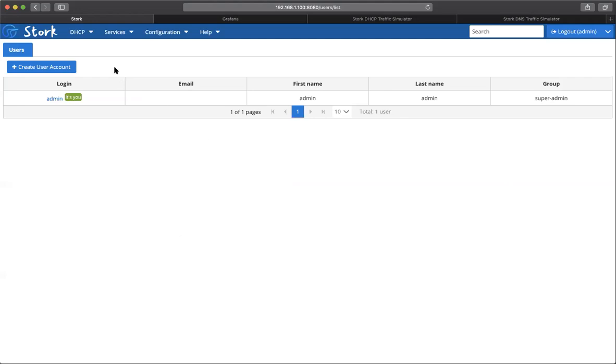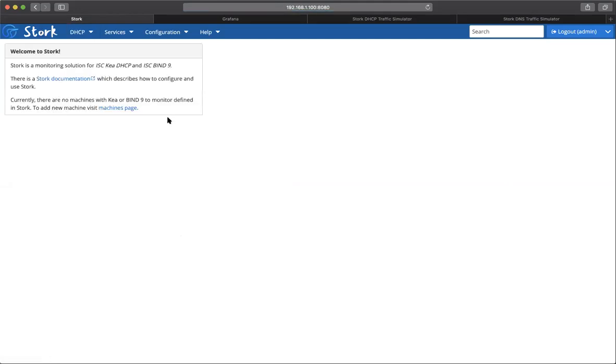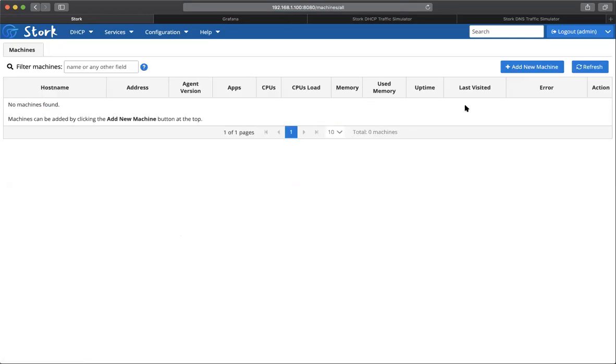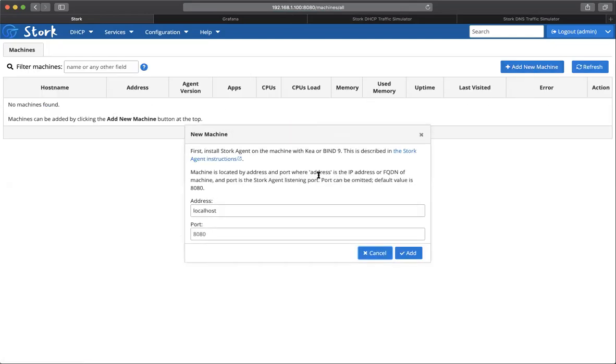Okay, so now with that out of the way, let me show you how to configure Kea. This demo is running in Docker. We have a number of Docker containers with Kea and BIND in different configurations, with HA, with DHCPv6 and so on. So let me show you how to configure a machine. When we go to machines, we see that there is nothing configured. I need to specify the name of the machine that I want to monitor.